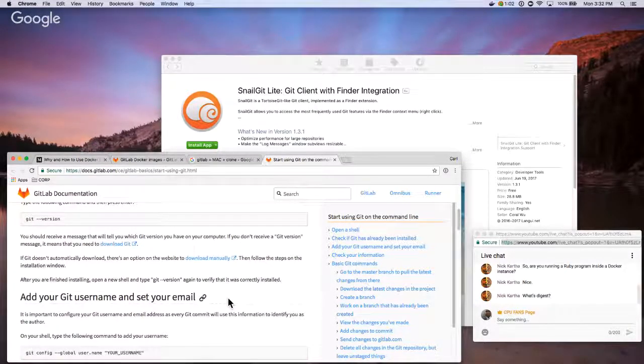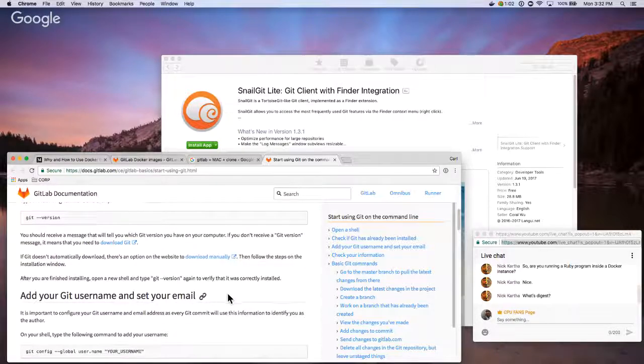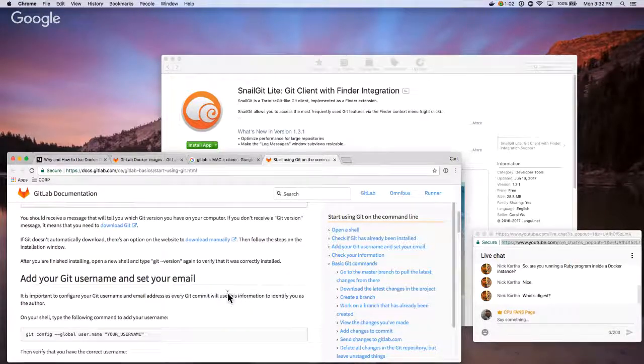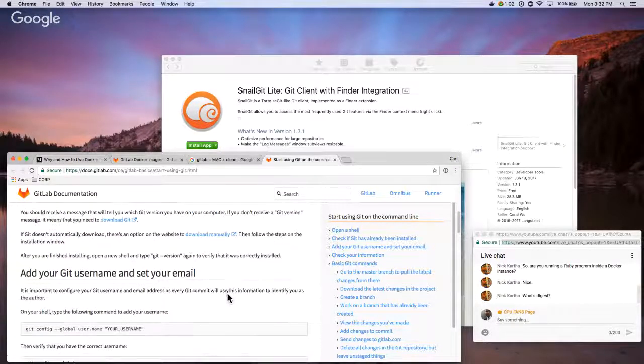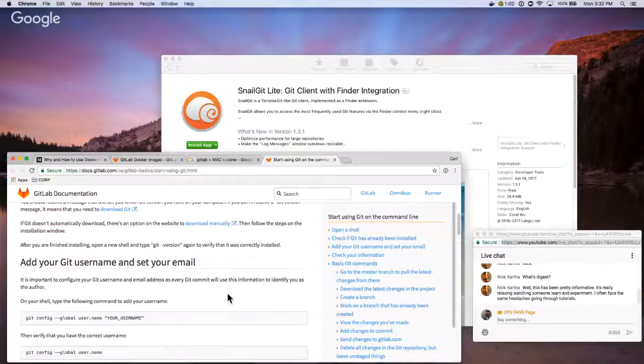It did the Git version. After you finish, open a new shell and type in git --version again to verify. It says to configure your Git username and email address for every Git commit.